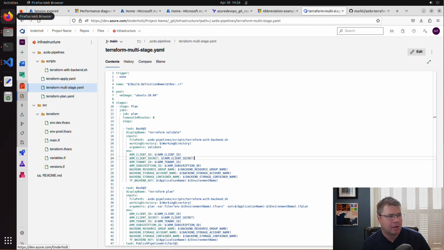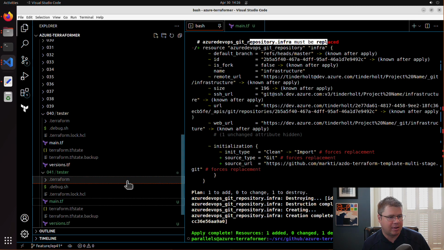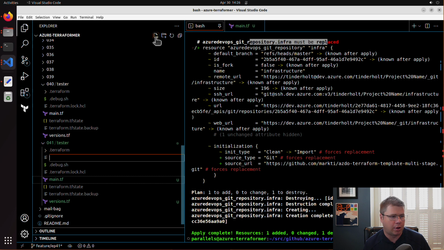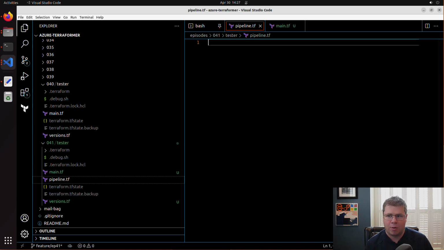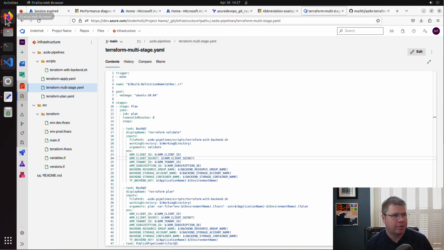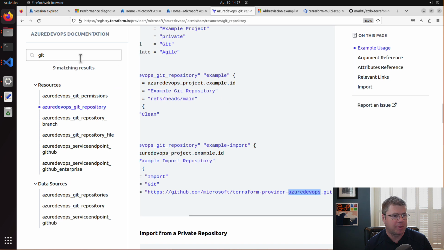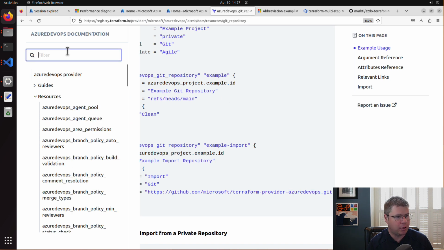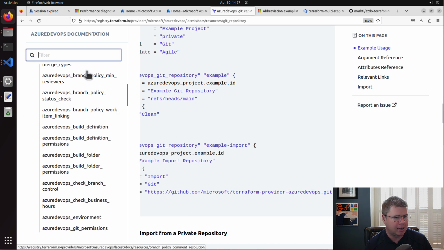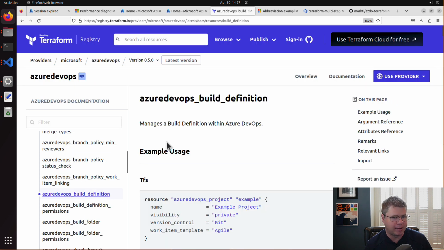First of all, just having a YAML file doesn't mean you actually have an Azure DevOps pipeline. So I'm going to have to go set up a pipeline. So let's go do that. Let's go back to our code, and this time I'm going to create a folder called pipeline. Now for the pipeline, what resource are we going to use? So let's go back to our documentation and look for what it might be. Build definition sounds about right to me.